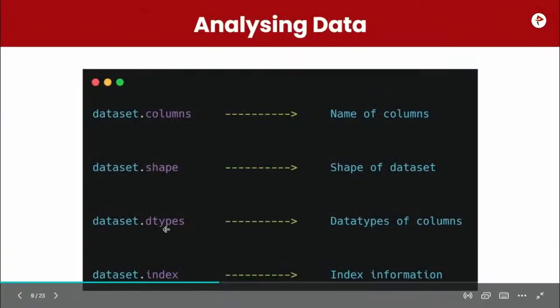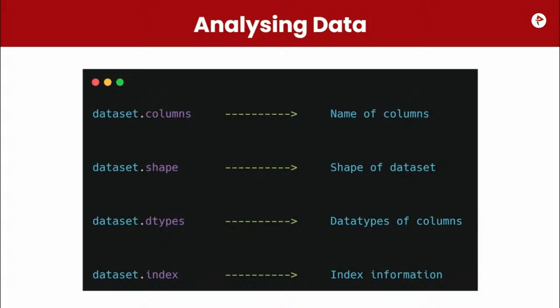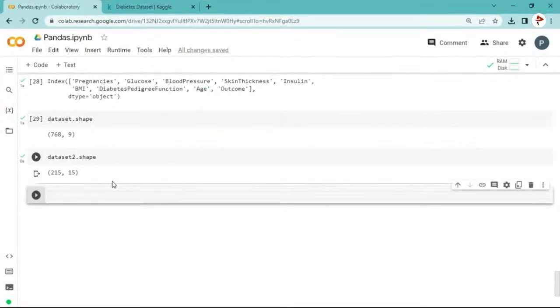And dot dtype. This dtype will give you the data types present in each column. We got that in the info itself, but you can get that separately also. Dataset dot dtype.